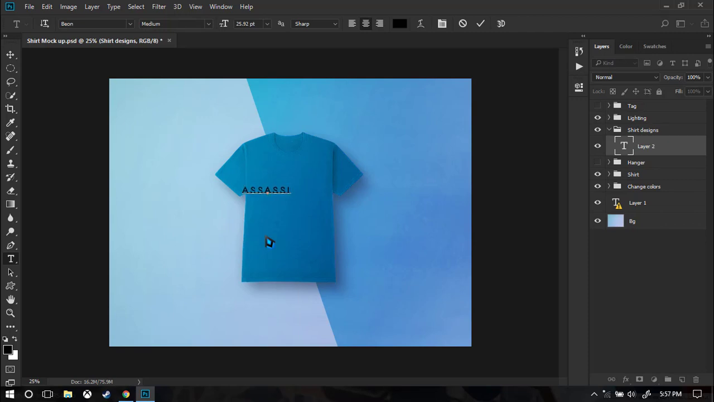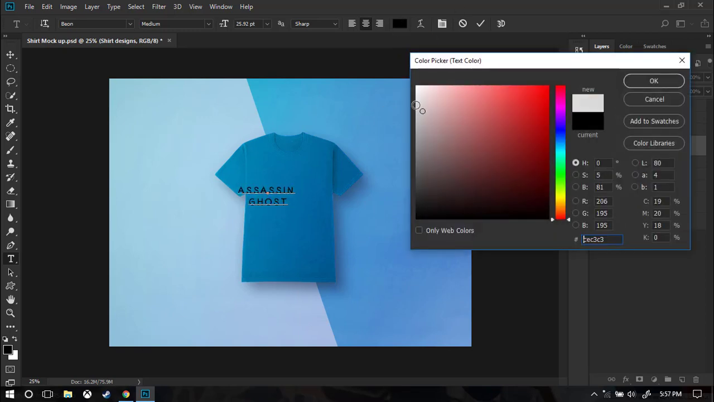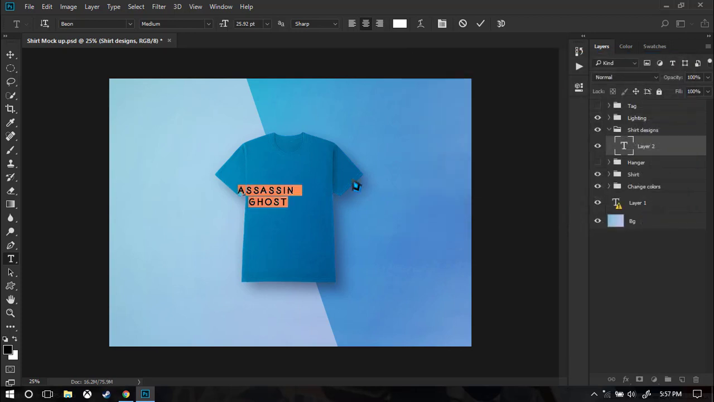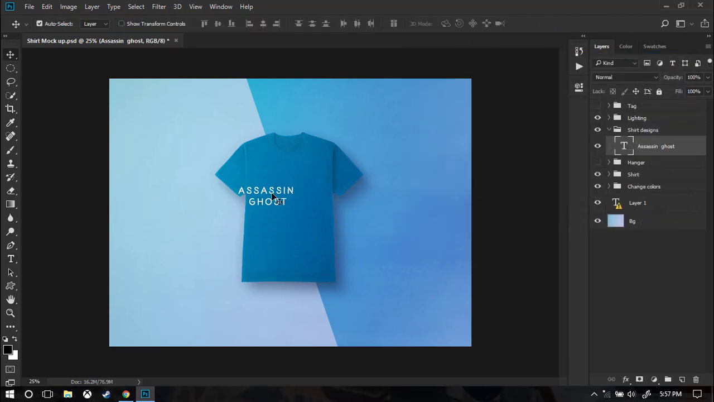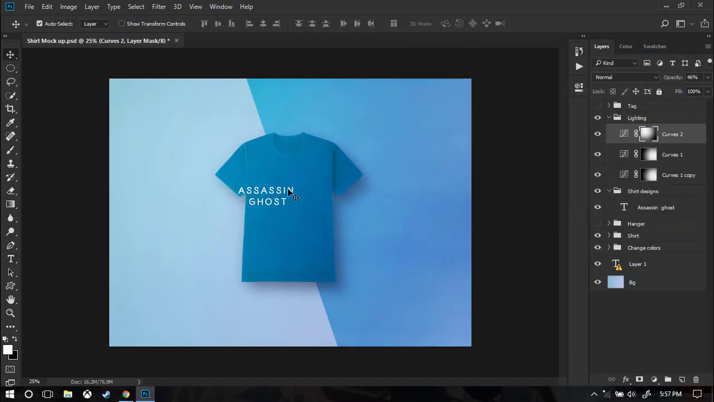assassin ghost. I can change the color. Let's make it white, and you can rearrange it by using the move tool, of course.